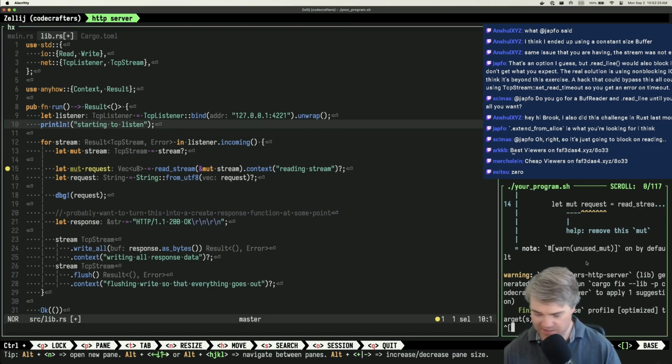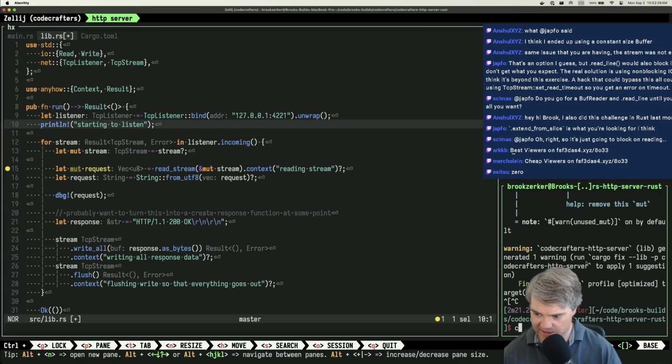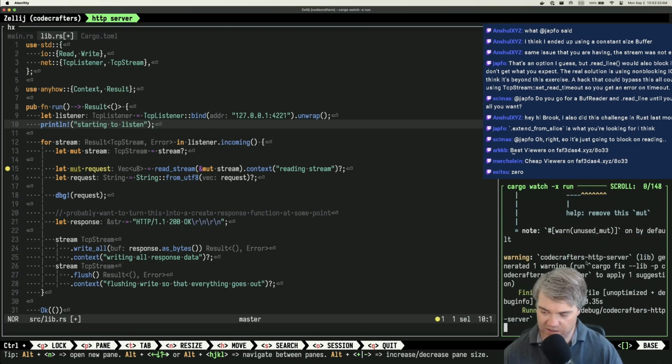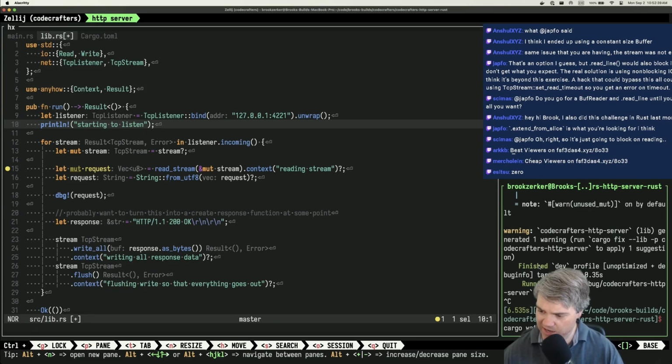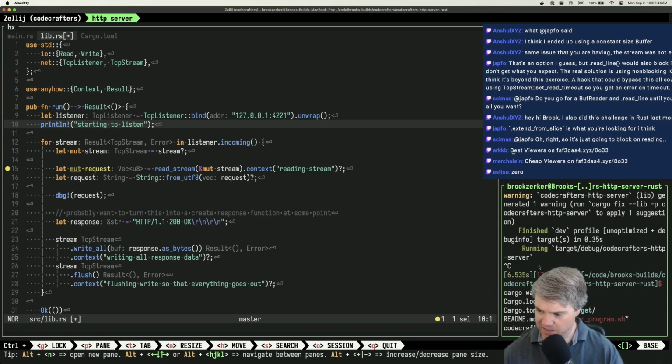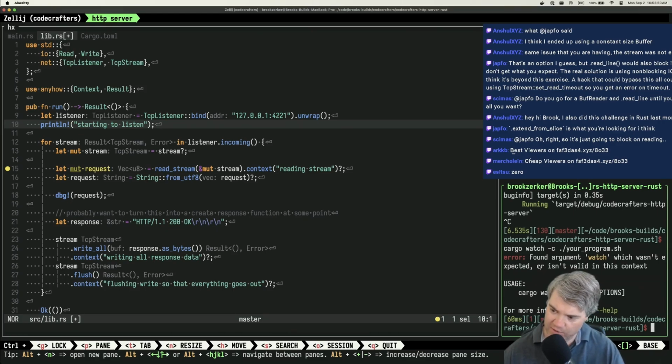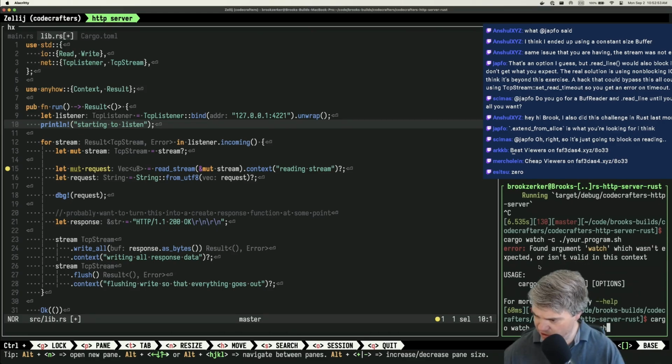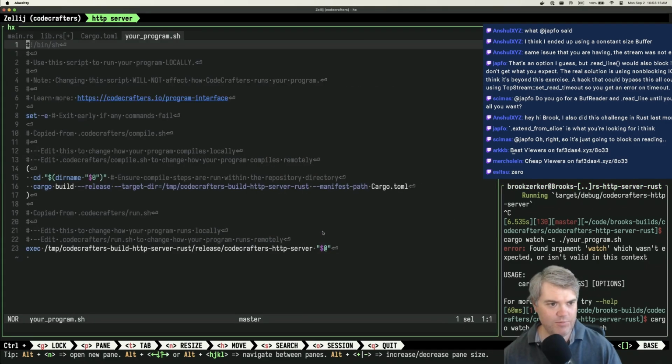One thing I can do, let's switch over to a cargo watch run here. Do I want to run? I don't think I want to run. I think I want to do a cargo watch. I think it's C for command, and then that is your program. Found argument watch. What did I do? Cargo watch, which isn't expected or isn't valid in this context. That's interesting. Where was that error from? What's happening in your program?